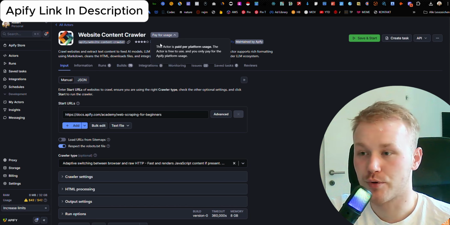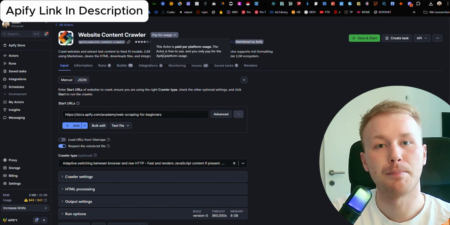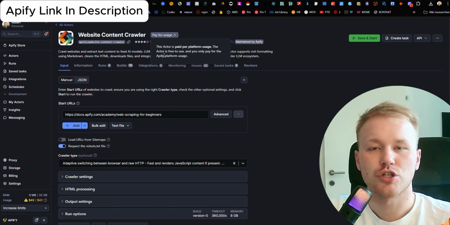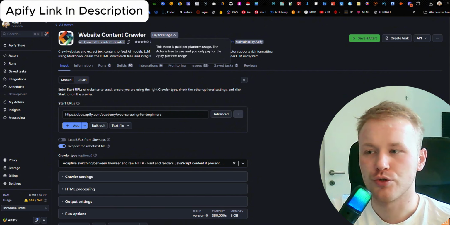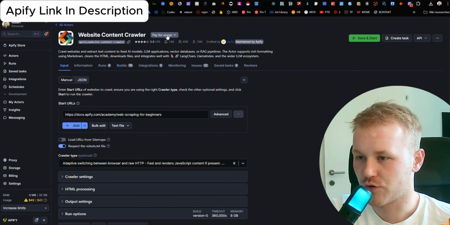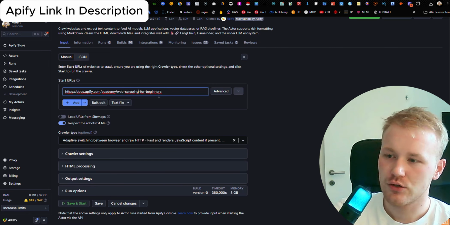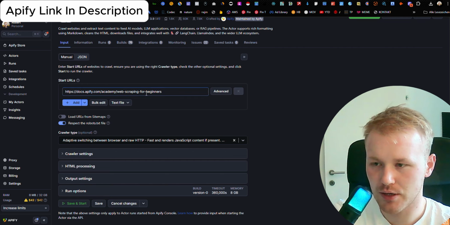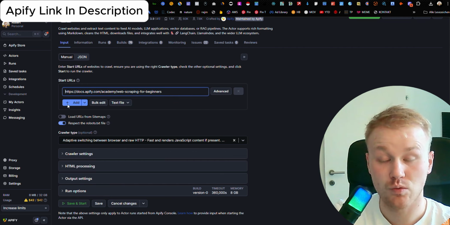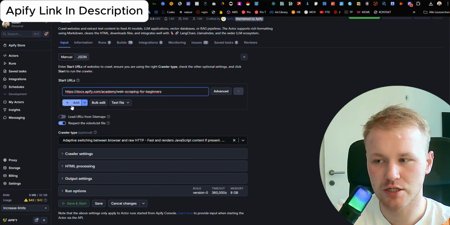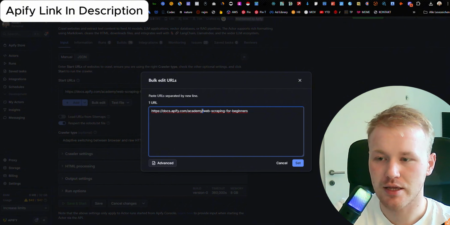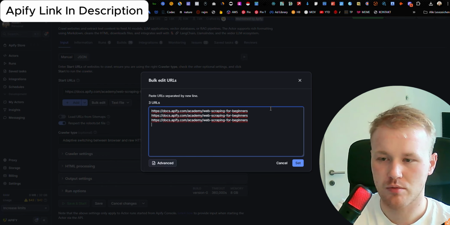In this case, it's a pay-per usage. Some actors require a monthly subscription and then give you a usage quota. So pay for usage. In this case, it's just for pay for usage. That's great. And then you actually just place your link you want to scrape into here. That's it. If you want to add multiple ones, you either can press this button, or you can press bulk edit and then add as many as you want here. We're gonna remove these.